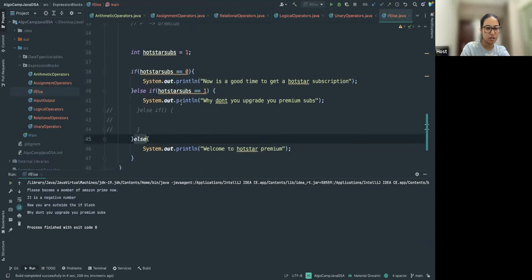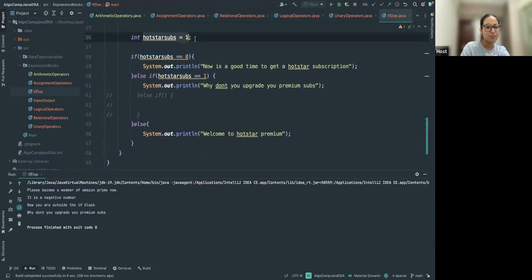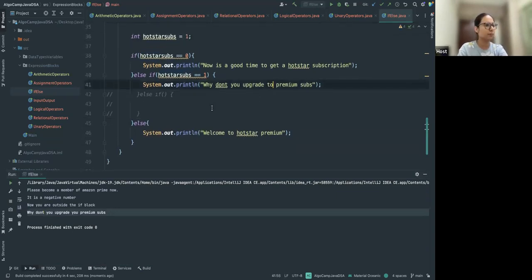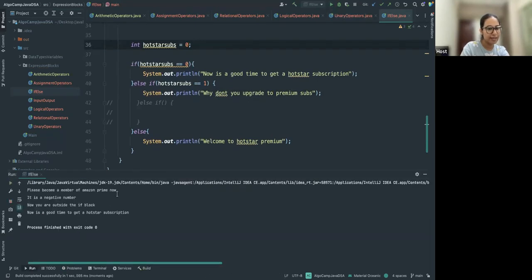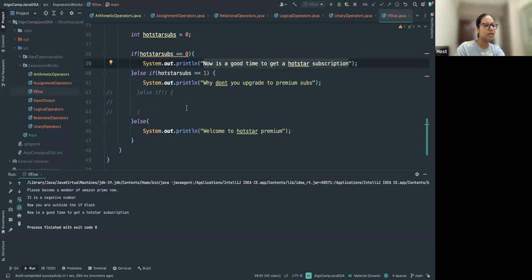Right? So you can see Hotstar subscription was equal to 1. So the message was, why don't you upgrade to premium subscription? Okay. And let's say if I put this as 0, right? Then it says now is a good time to get a Hotstar subscription. Okay. Just to kind of show this. Now, I feel this code can actually be made better.